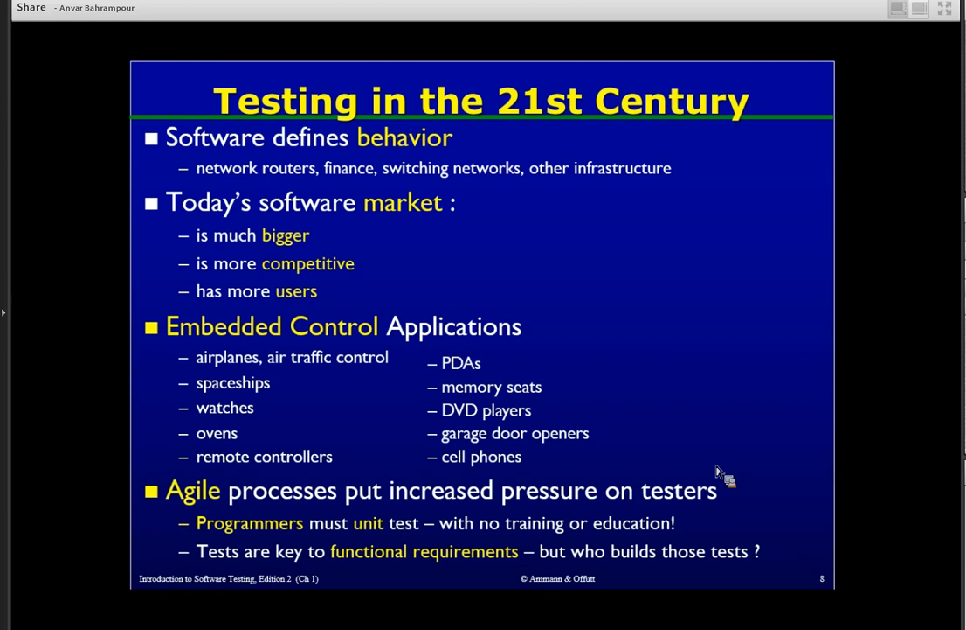As we've seen in our environment, there are systems such as airplane controls and air traffic controls, and other devices such as watches, ovens, remote controllers, and cell phones. In all of these devices, the main functionality is defined by a software component, and this component is vital for the functionality of these devices.